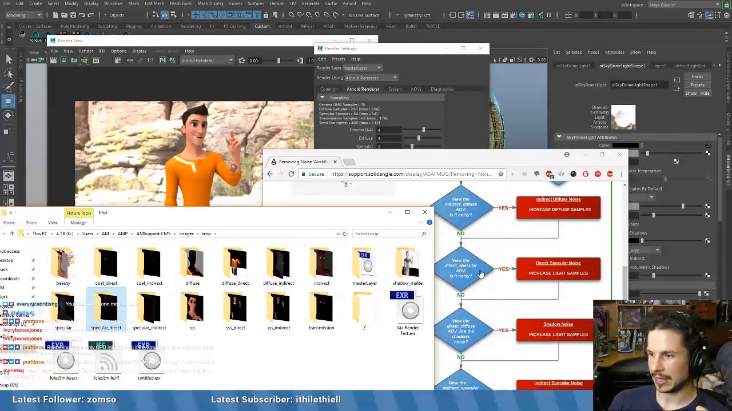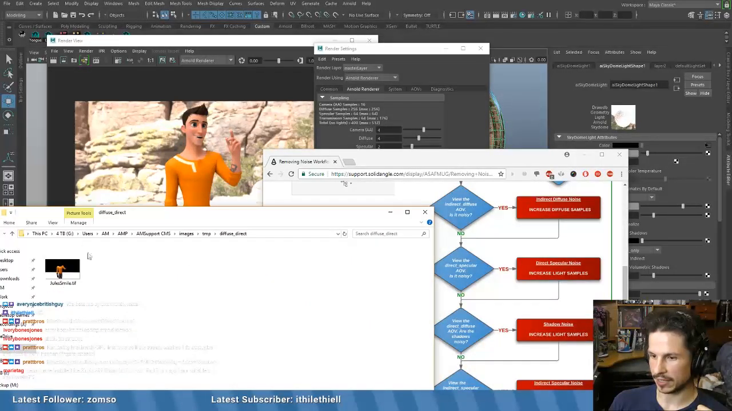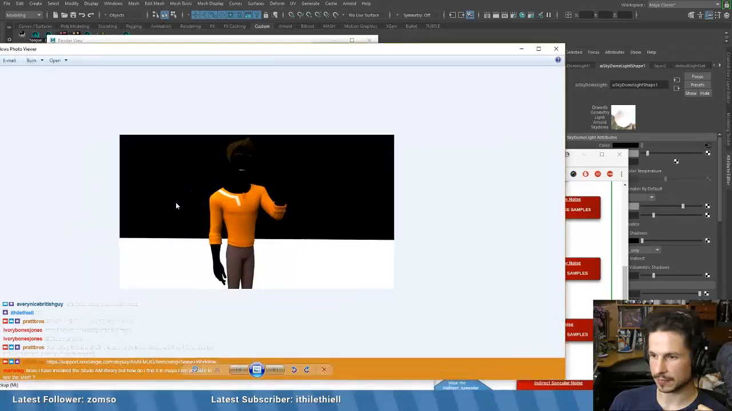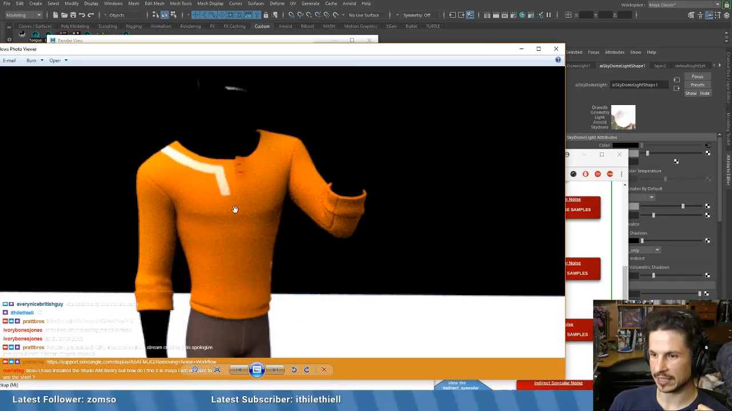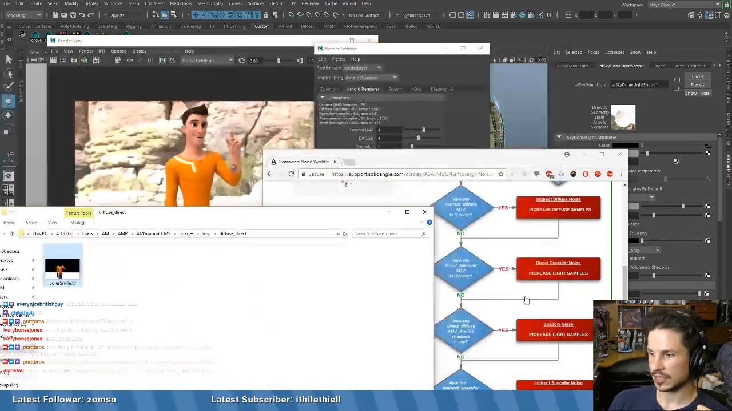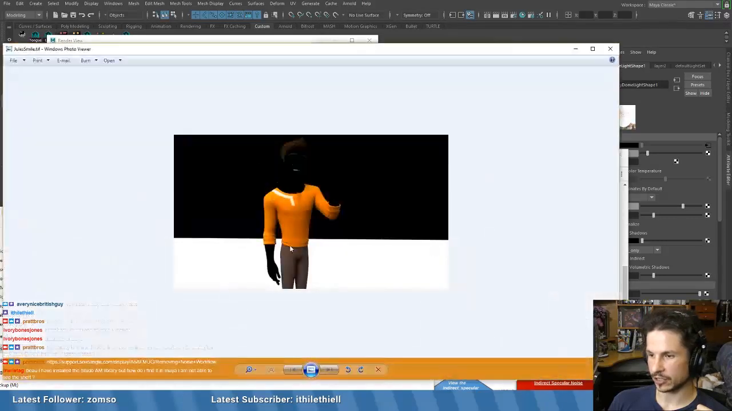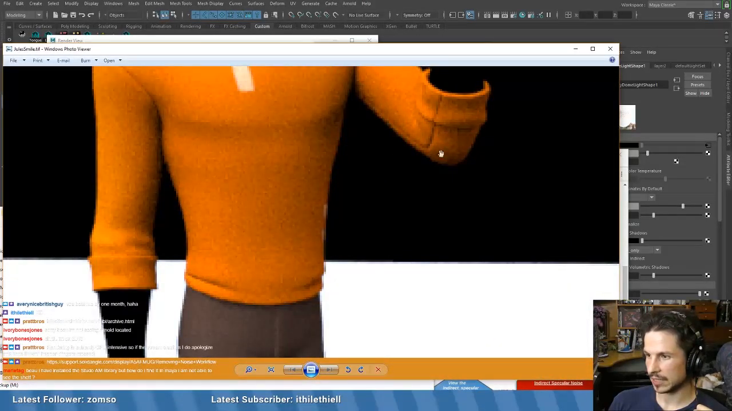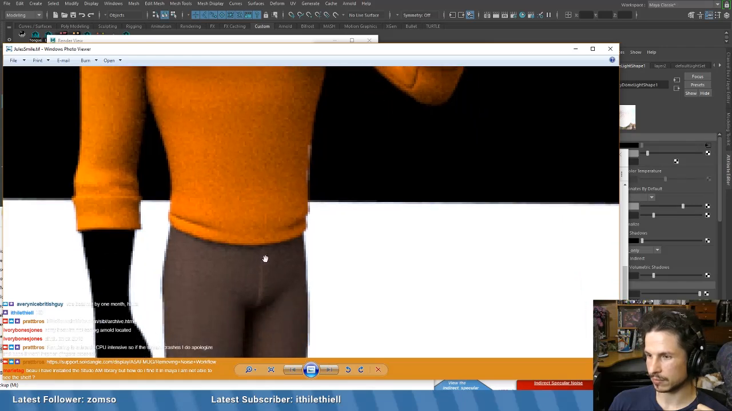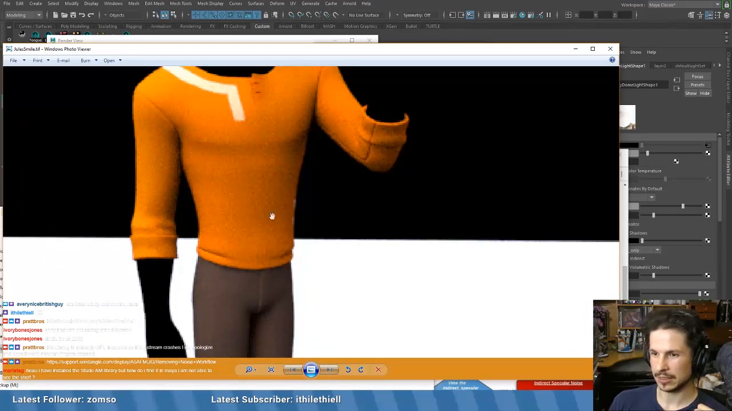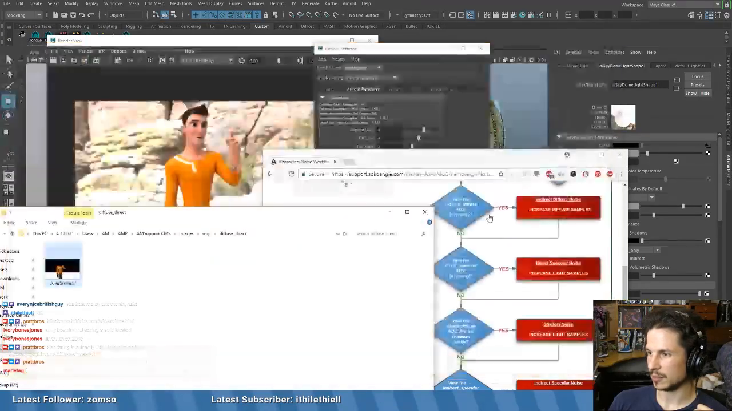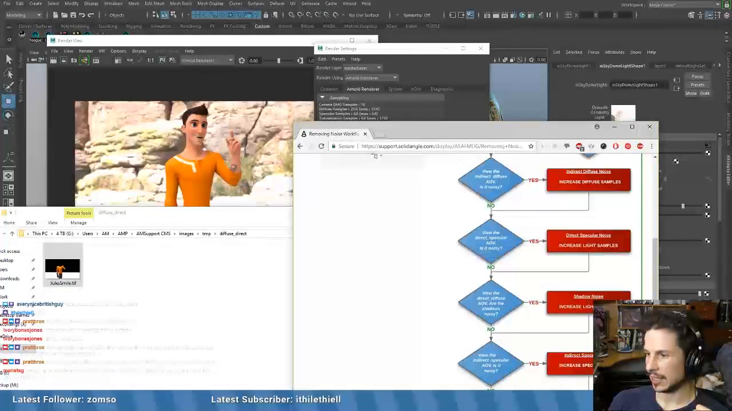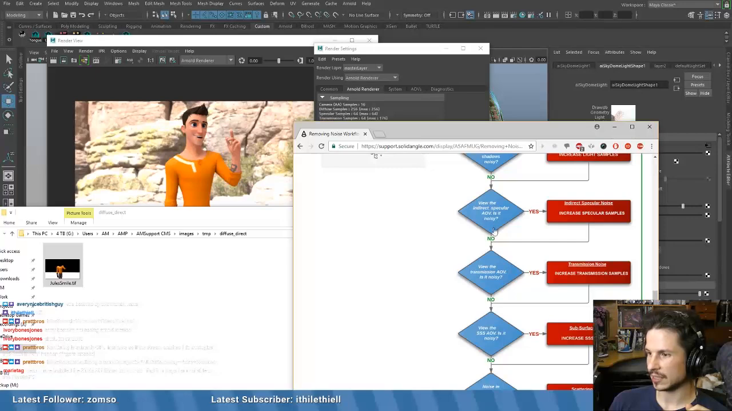So direct specular, no wait, direct diffuse. So diffuse, direct. Let's look at this. Yeah, definitely noisy there. So to solve that, are the shadows noisy actually? Let's look at the shadows. Yeah, shadows are pretty noisy. Not terrible, but not great. Okay, increase light samples. I've already done that, so that should fix that.